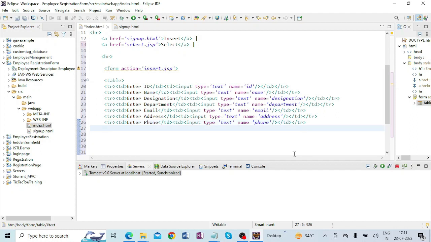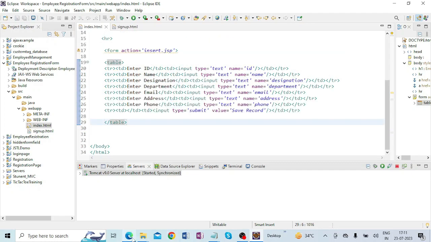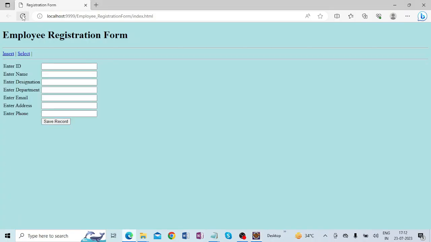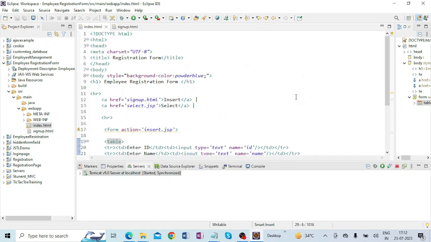And I'll put the submit button. TR, TD, input type submit, and value save record. So now the table is complete. You run it and you see enter ID, enter name, enter designation, enter department, enter email, enter address, enter phone number, and save record, which I have written here. Okay, now my HTML part is over.